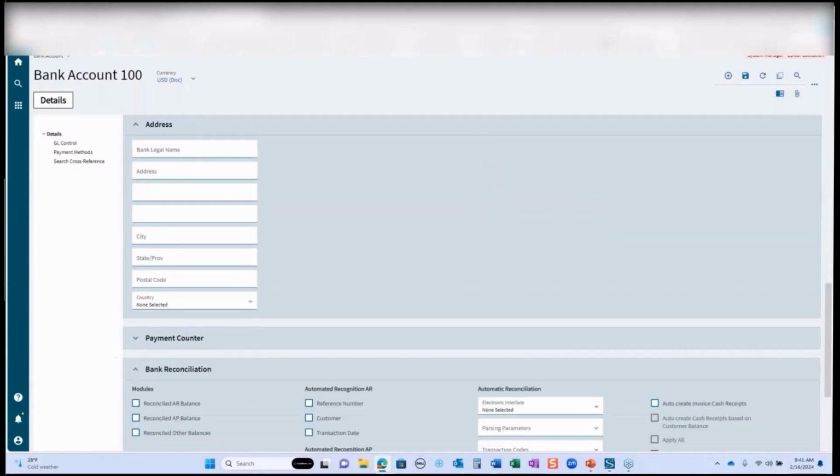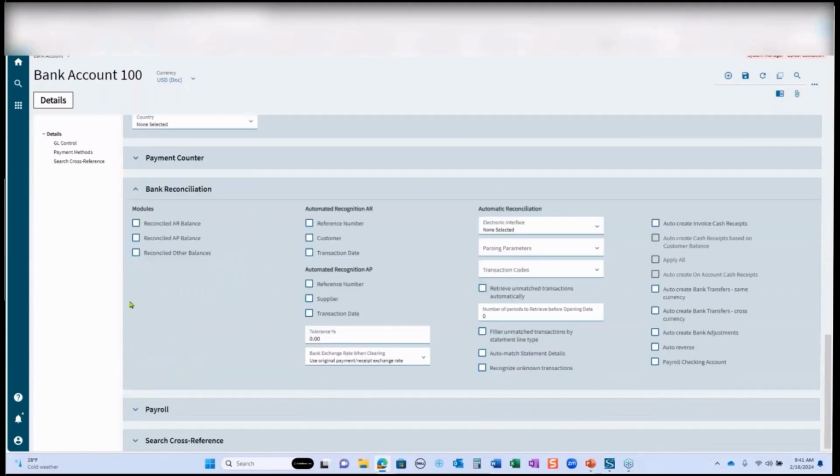But this one is bank reconciliation. So in here, we may want to decide that we want to have modules set up. We don't in this particular one. It will work without these being checked, but if you're using the particular modules for reconciliation, you may want to check those boxes.